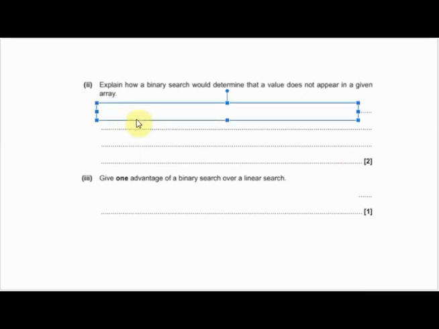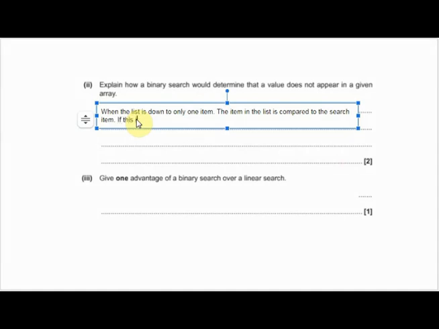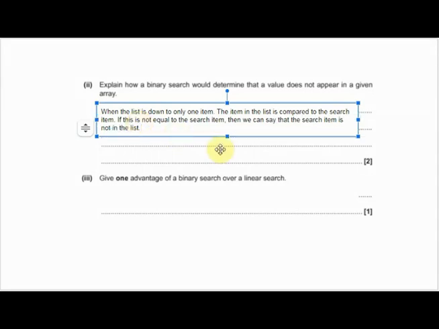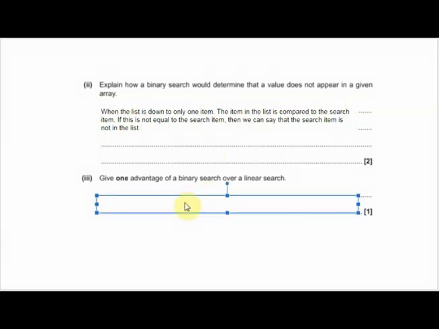Let's just write this in here. When the list is down to only one item, the item in the list is compared to the search item. If this is not equal to the search item, then we can say that the search item is not in the list, or was never in the list. Because if we get down to that very final item and we're still not matching it with the search item, we know then that the value does not appear in the given array.